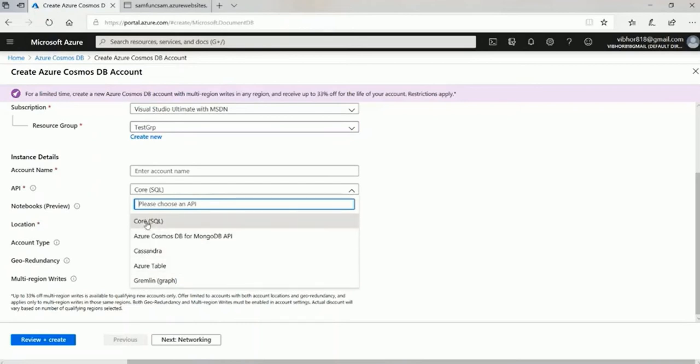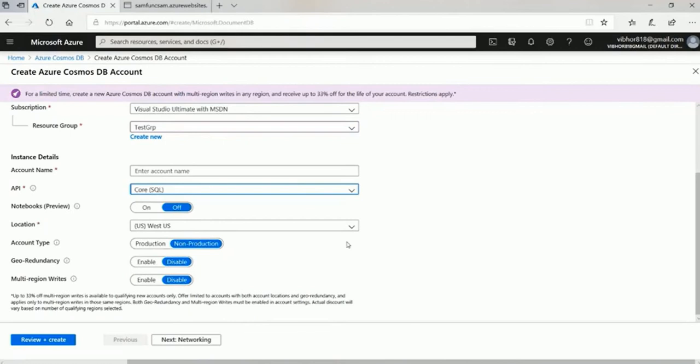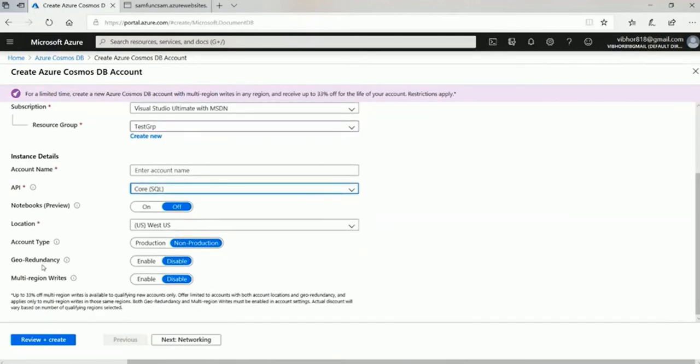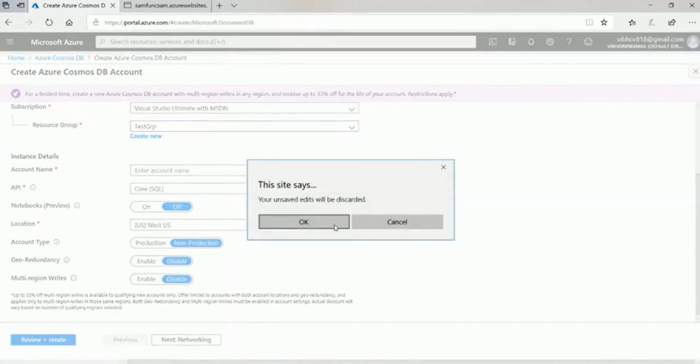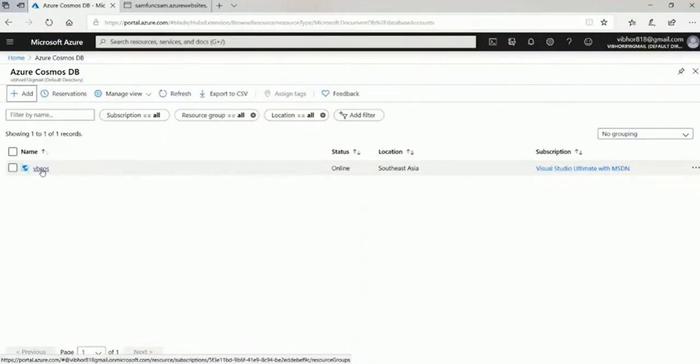I work with core SQL, so I will definitely go with the core SQL we have here. You can choose geo redundancy here and enable multiple region writes. You can choose enable here. You can also change it later, totally up to you. It takes lots of time, so I have also created a Cosmos DB account in my subscription, which is here. It's blank, it's the only account I have: no database, no container, no documents.